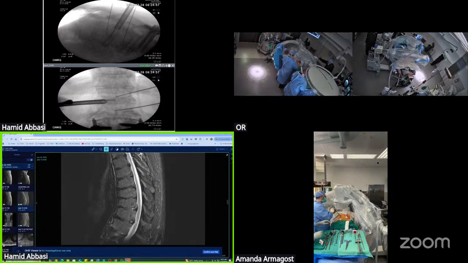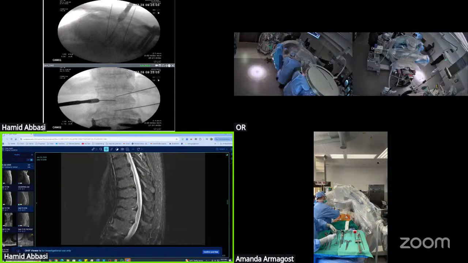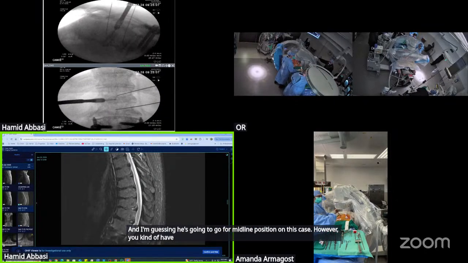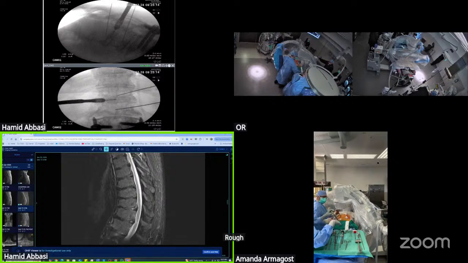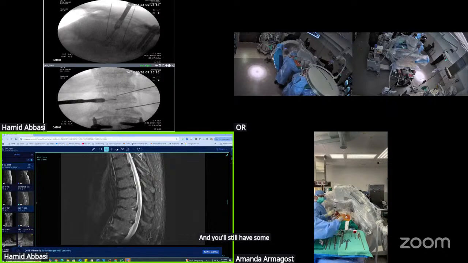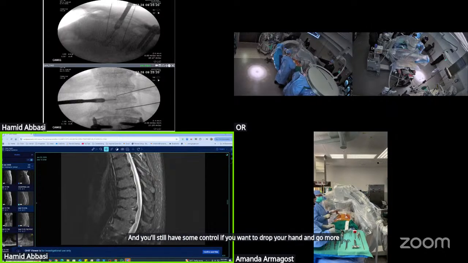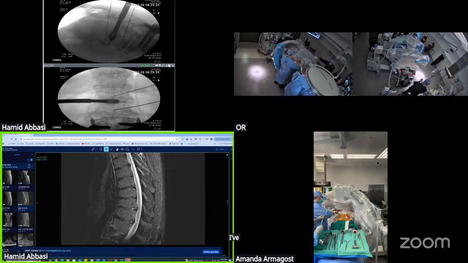So the cage itself is a bullet cage. It's got its own self-dilating tip. And I'm guessing he's going to go for midline position on this case. However, you kind of have control as the surgeon where you want your cage to go, especially once you reach this point. Roughly about now, maybe one or two more hammers in, you can pull the wire out. And you'll still have some control if you want to drop your hand and go more horizontal, or if you want to raise your hand to go a little more vertical, go a little more anterior. I've seen people favor all kinds of different final cage positions for different reasons.